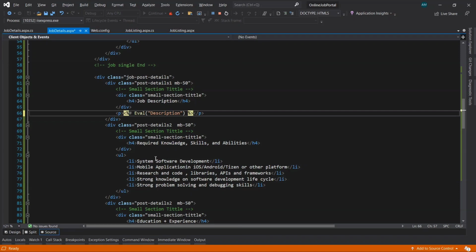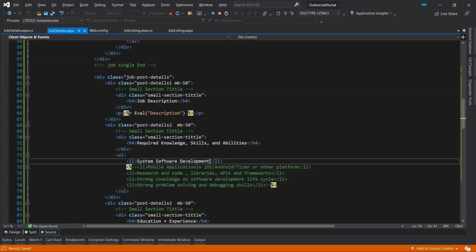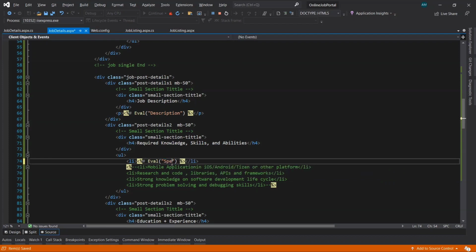After that, we'll comment out these four lines of code. Press Ctrl K C, so it is going to comment it out. Now in the first one, we'll give our code here to bind the column. So here the specialization data will appear, so we'll give the column name specialization here.